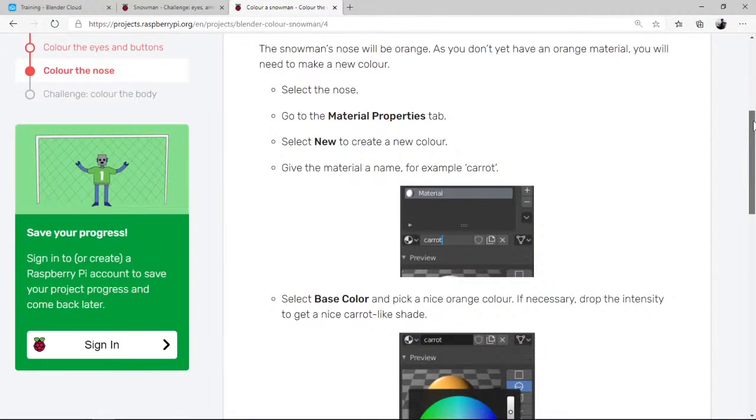All right, let's color the nose. The snowman's nose will be orange. As you don't yet have an orange material, you will need to make a new color. Okay, select the nose, go to the material properties. Let's click new and then call it carrot.